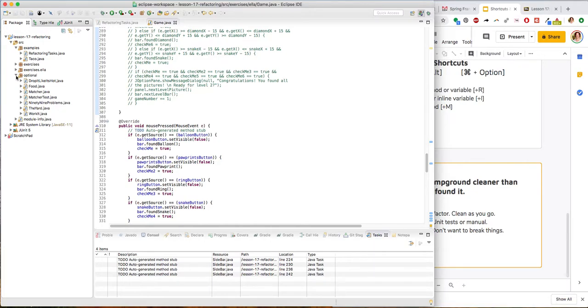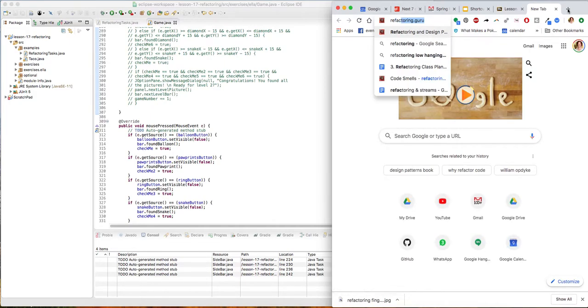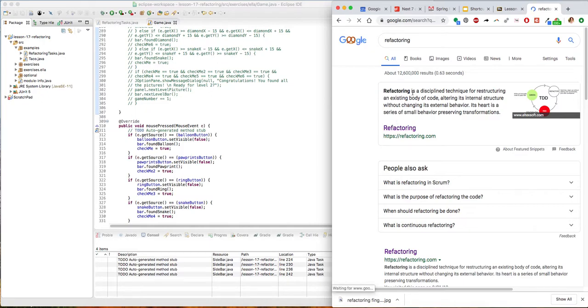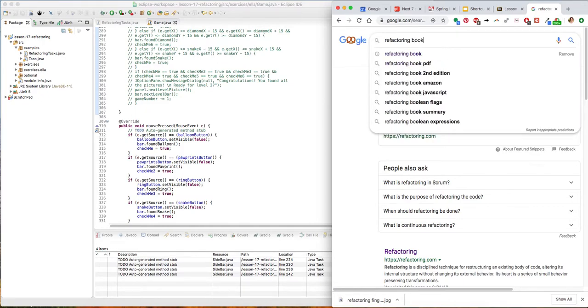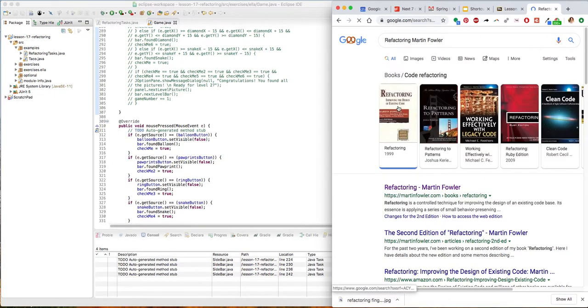If you get really into this, I actually got pretty into refactoring when I was learning programming, and there's this book about it by Martin Fowler. This is the seminal refactoring book. Yeah, this one. I still have that in hardcover.